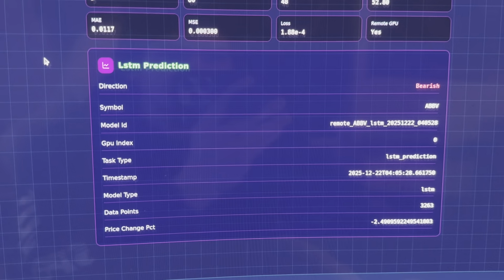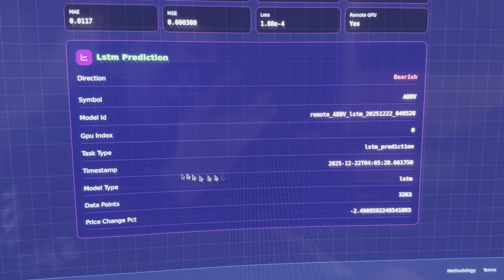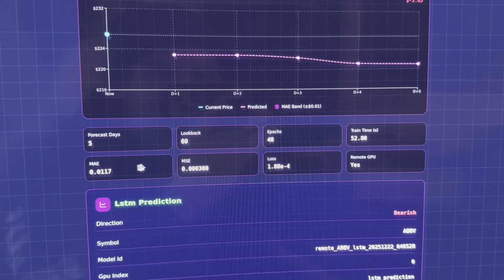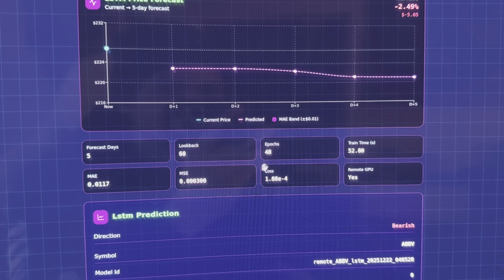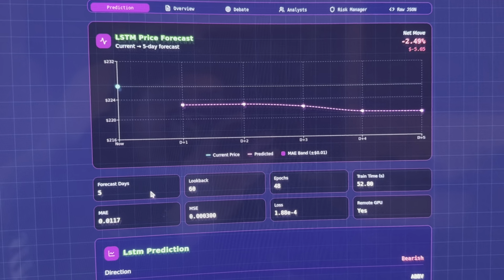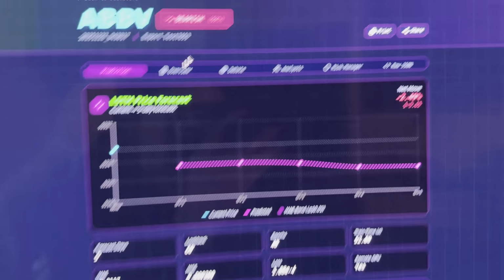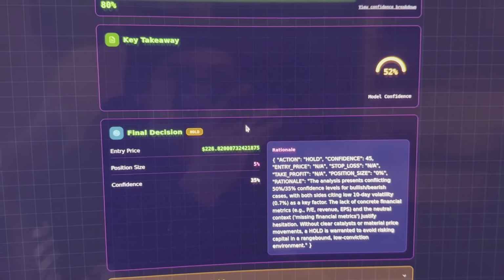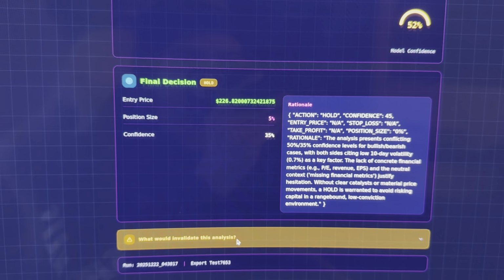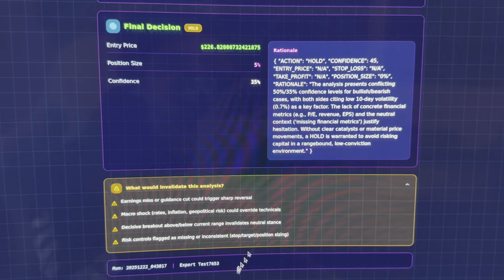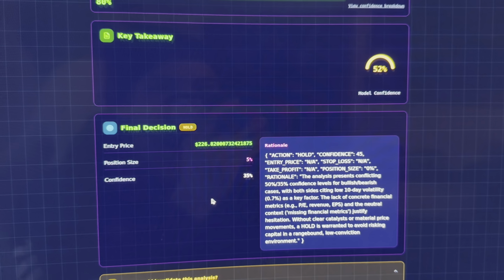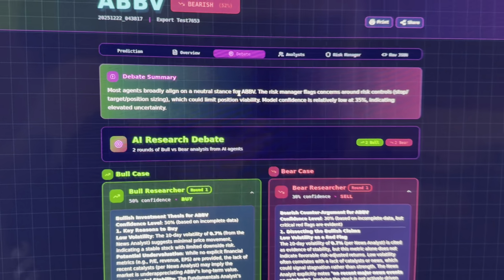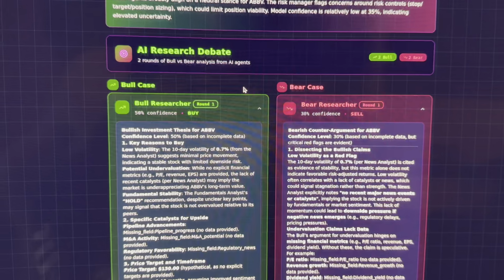It gives you all the information: GPU, task, model, the training type, data points, forecast days, epochs, basically all the information that was used for the analysis. You can go to overview of the data, what would invalidate that assessment by the agents. You can check out the debate. Here's where the AI agent debate is.